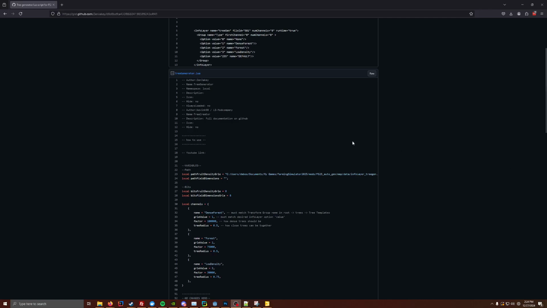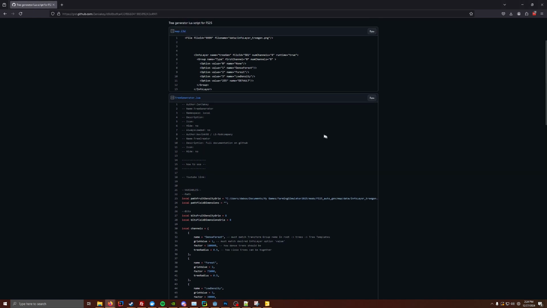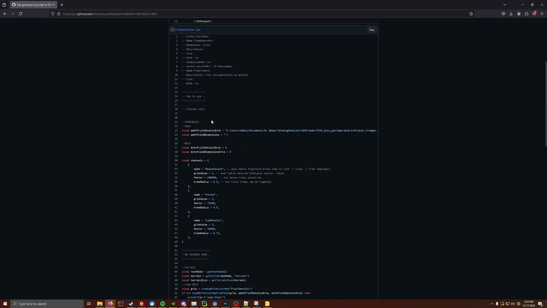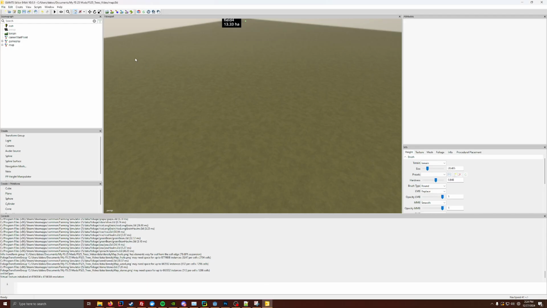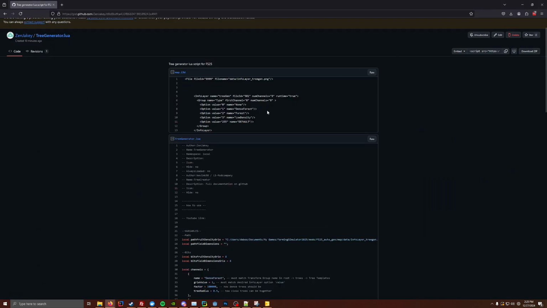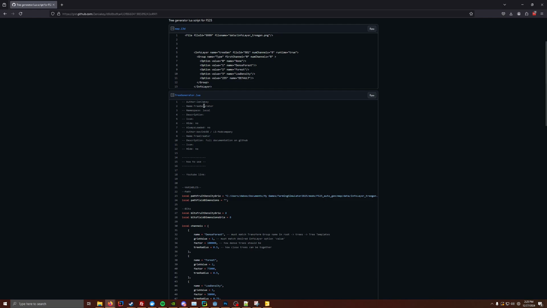Hey there, I'm just going to make a quick video showing you how to use this tree generator script. The link will be in the description, for Giants Editor 10 for Farming Simulator 2025. Pretty much, this is just going to generate a bunch of trees in an area that you paint.